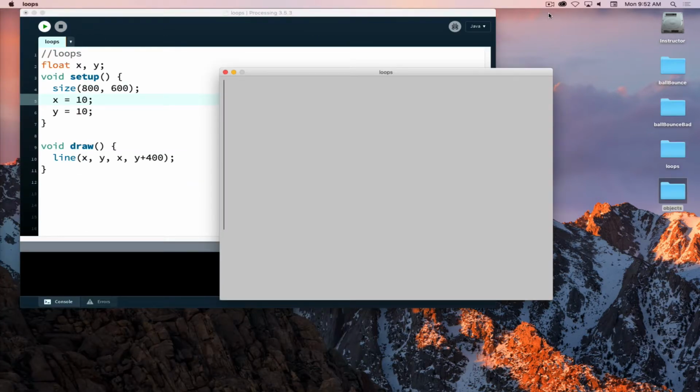Loops are a way that we can get code to execute regularly and repeatedly and make stuff happen with it. Currently, I drew a line on screen. It goes from 10, 10 to 10, 410. So it gives us this vertical line.